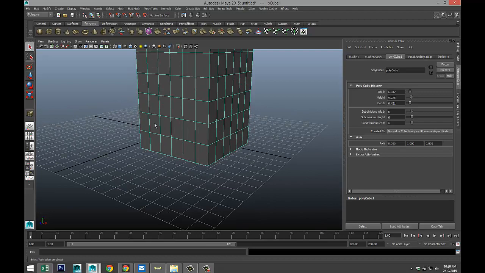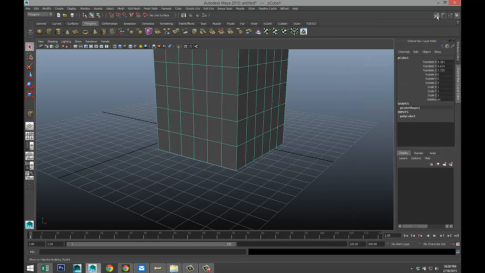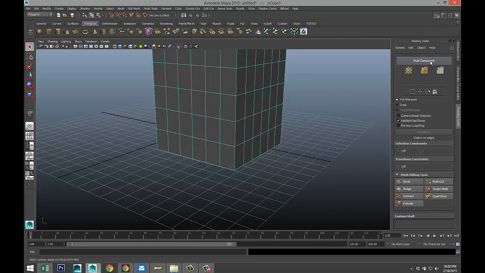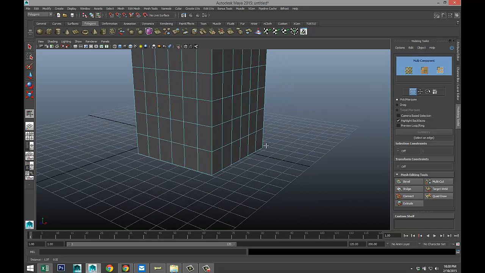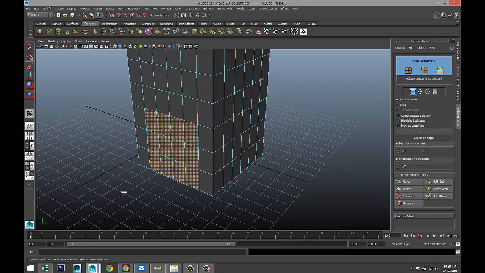All right? Now what we're going to do is make sure your modeling toolkit is open. Just double click on that, that's right. And make sure you got multi component selected. All right. Now we're going to select these faces. There we go. And then we're going to select these edges. There we go. Okay. So we've got these faces. Looks like I got one edge selected there, and I don't want that. Yeah, cool. Okay, so that's what we've got.